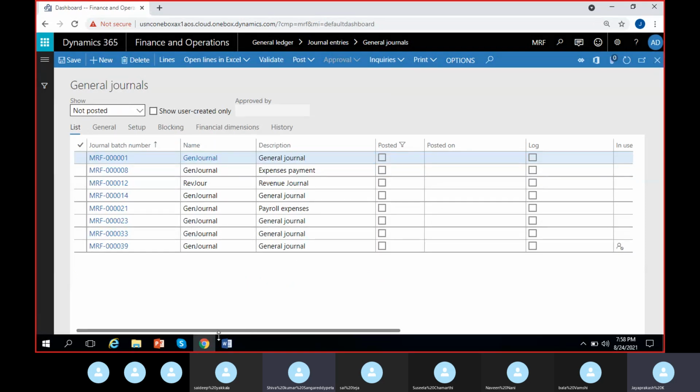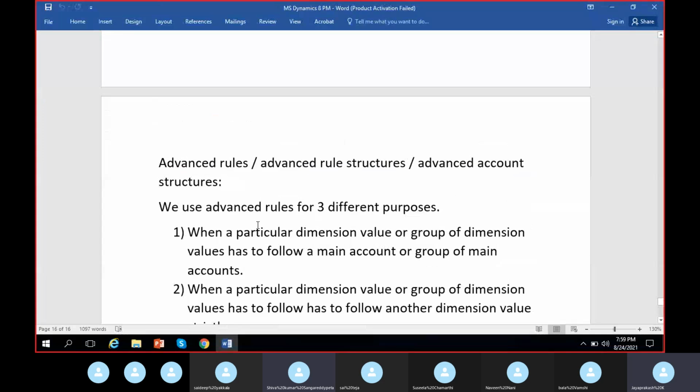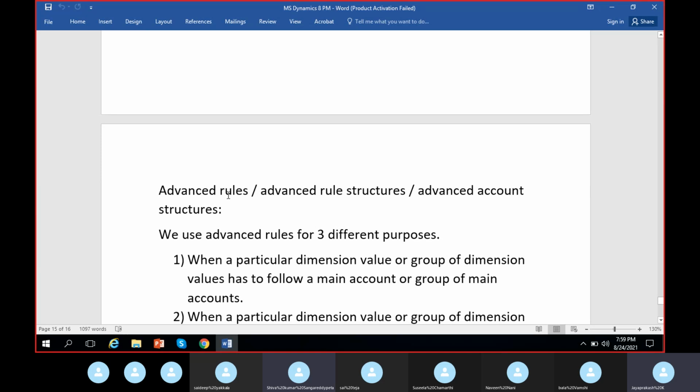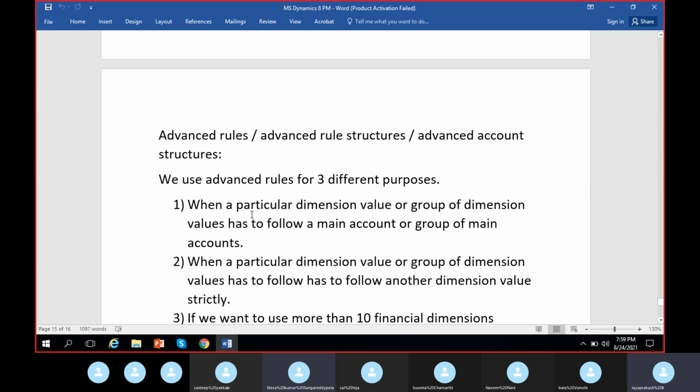Let's correct it. So yesterday we were discussing advanced rules or advanced rule structures or advanced account structures. Whatever they ask in the interview, you have to come straight to this point. So there are three different purposes.